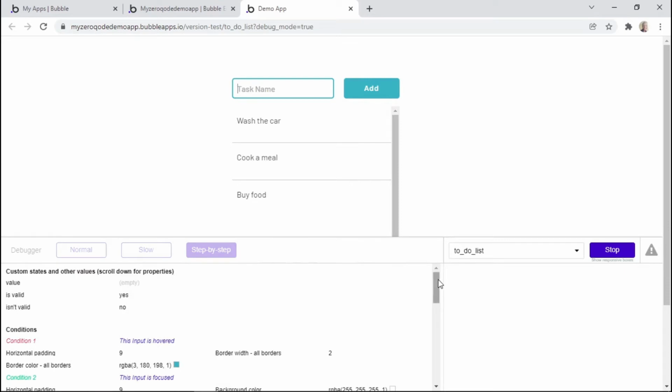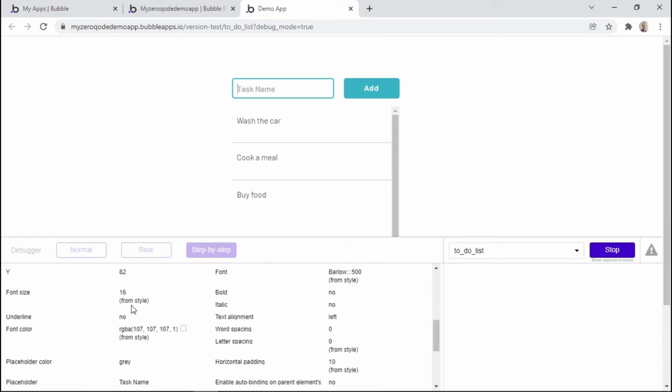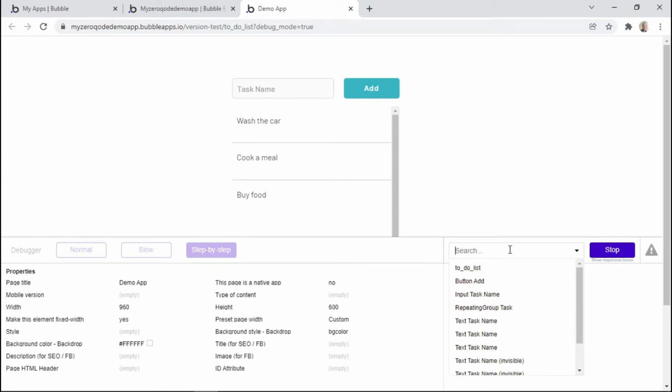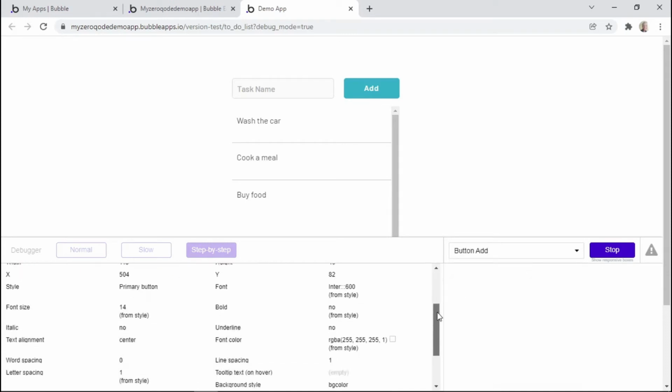And we are able to see its custom states, its conditions, and even things like the font size, as well as the placeholder color. Also, we can search for elements on the page by clicking on this drop-down button, and we can actually type in the name of the element. For example, let's say we want to inspect the add button. So we can say add. And when we click on this entry, we can see that the properties of the add button have been displayed.